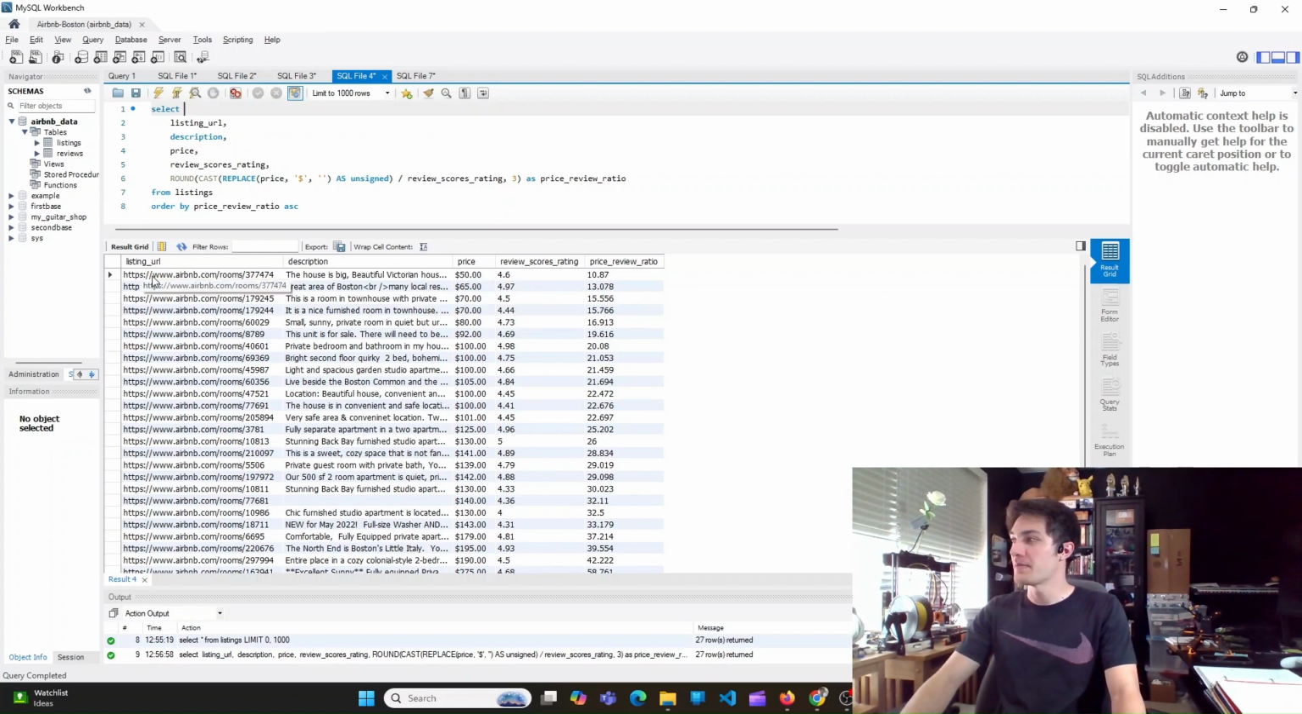So here we see the listing for this Airbnb. It is priced at $50 per night, and the review scores rating is a 4.6. Okay, so that's pretty interesting. 4.6 is a little bit too low for my tastes. What about the next one?